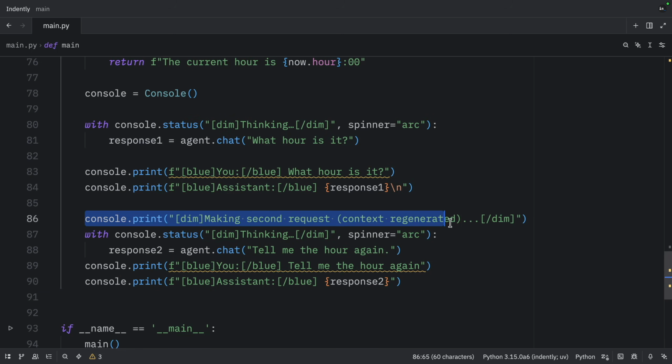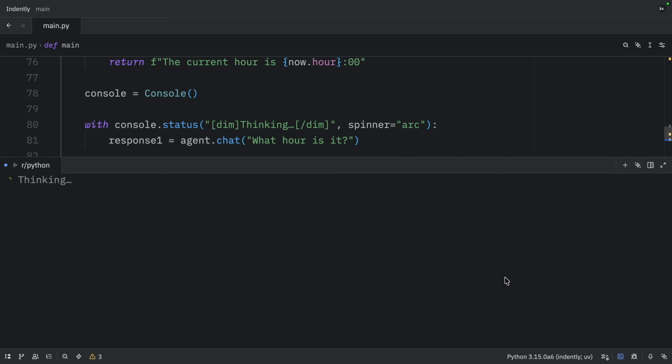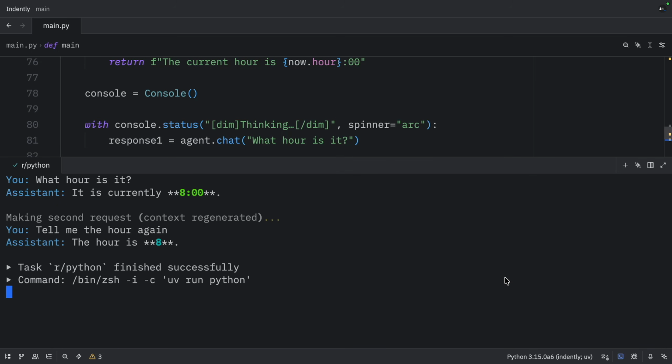Then below that, we're going to make a second request, which is going to regenerate the context. This time, we will ask the agent to tell us the hour again. And here, we will print the response a second time. So right now, if we were to run this, the bot has to think, it will give us the current hour, then it will make a second request and give us the hour once again.